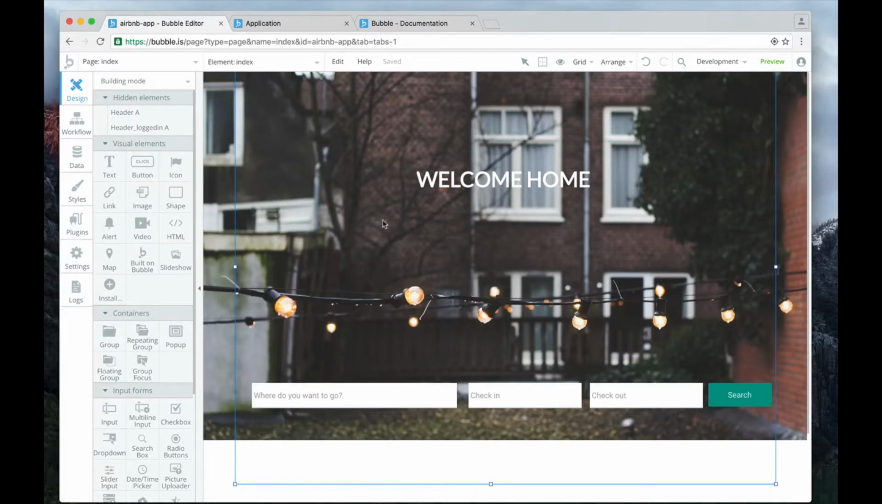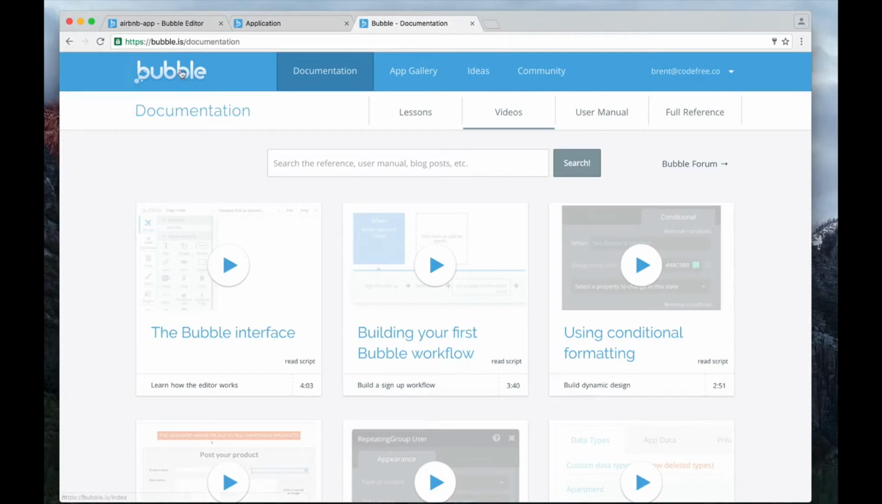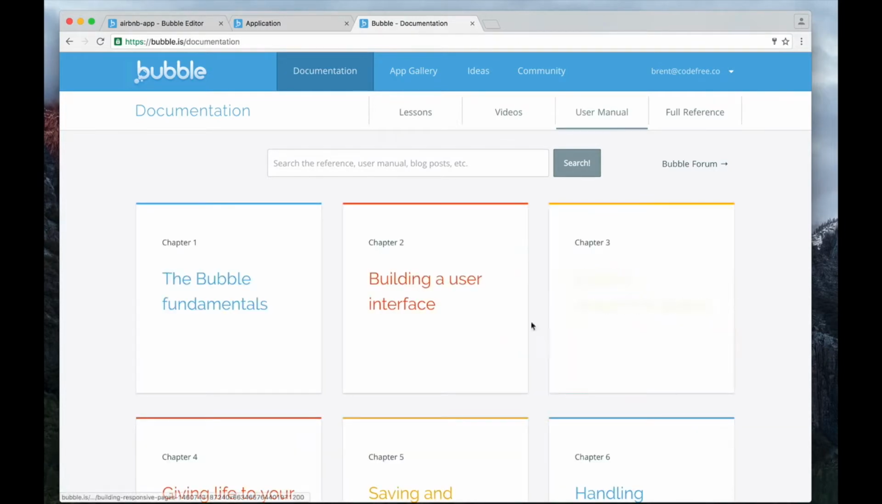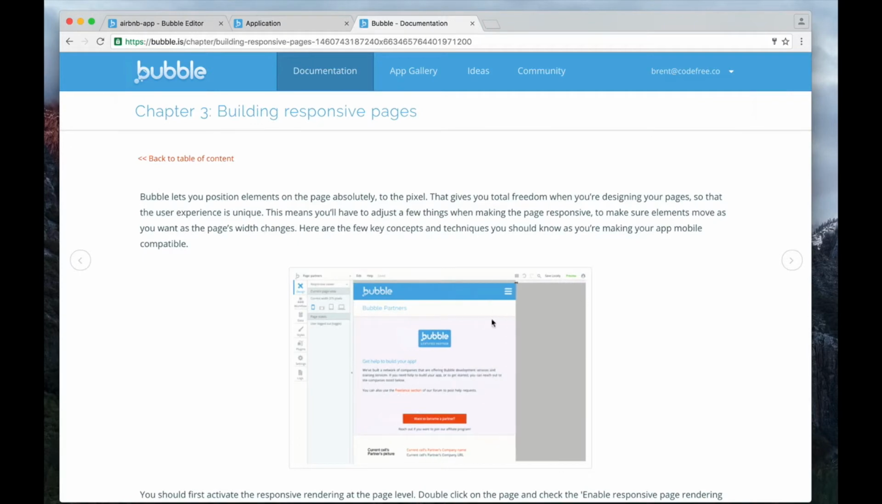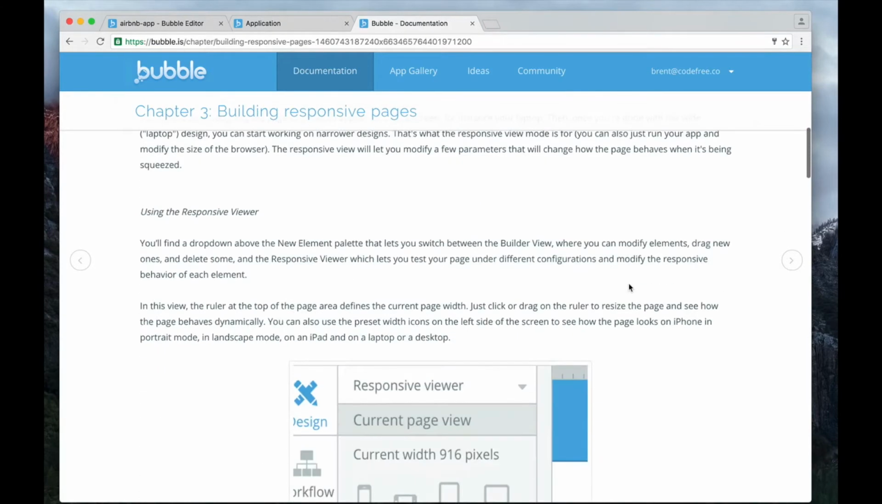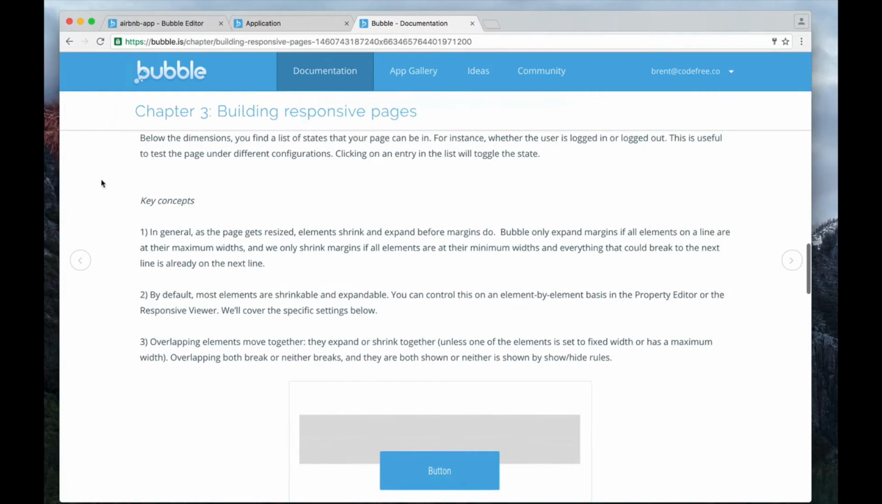So let's dig into exactly what the responsive engine looks like and really what the major differences are. And, besides actually going through this page, another thing that's really helpful to have open is the documentation tab inside of Bubble. If you go to the home page, click on documentation, and then navigate over to user manual, there is a new chapter called Chapter 3, which is building responsive pages. And so there's a lot of good things here, especially the rules.